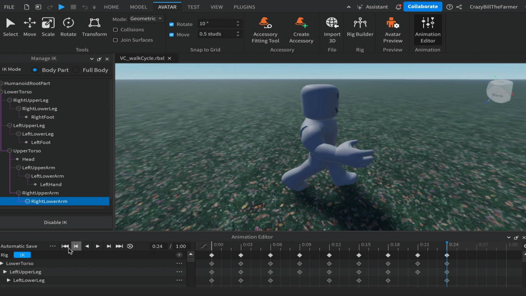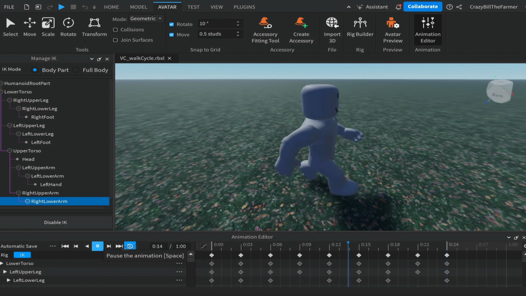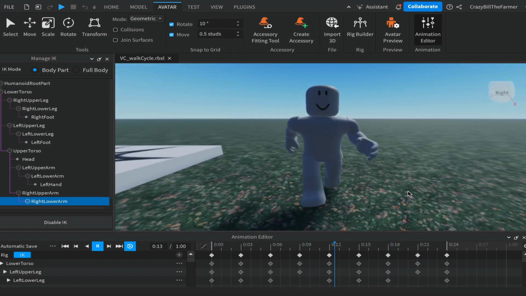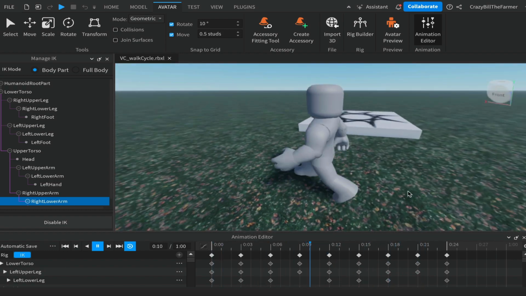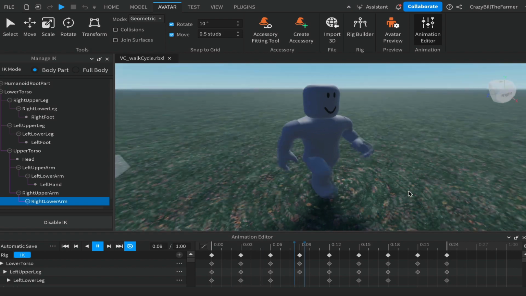Let's see how it works. So come back to the beginning and then hit play. And you should see one walk cycle. Now if you want to see it over and over again, left click on the loop and then hit play, and you should have your animation playing. Now I've done mine fairly quickly. It does look alright to me.